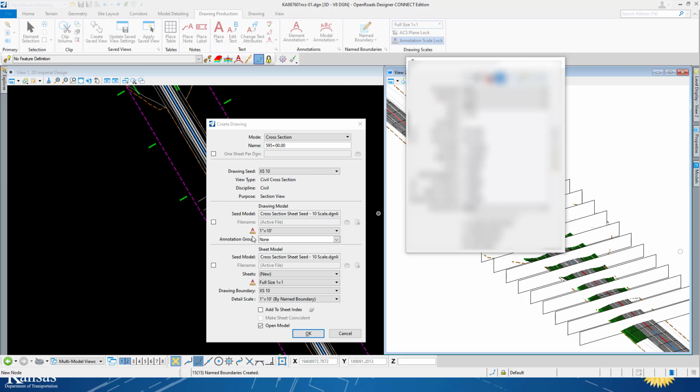If annotation groups are set up in the resources, a group can be set using the drop-down list option. There are several available within the KDOT workspace. Cross-section grid with annotation, the utilities, right-of-way and cable barriers, and with tight annotation. I'm going to select the cross-section grid with annotation.